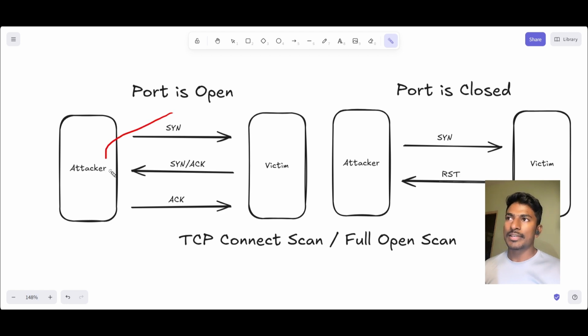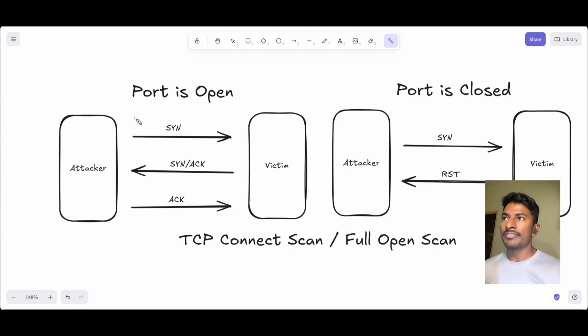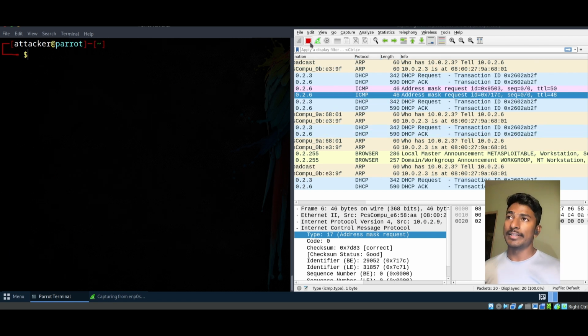If the port is open, this complete handshake will finish successfully. If the port is closed, then when we send the SYN packet to that specific port, it will send the reset packet. That is where Nmap decides the port is closed. If the reply is SYN-ACK and we acknowledge it back in the TCP connect scan or full open scan, that means the port is open. So we will do it in our system and try to understand it in detail.